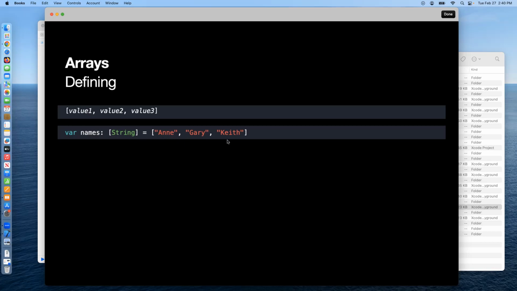And of course, we can populate it right off the bat, so we can drop strings into it as comma separated values. Then we can refer to all the contents of the array using an index number starting with 0 for the first entry. So Anne is in position 0, Gary is 1, Keith is 2. Now, we can also define an array like this without declaring the data type, which is kind of interesting. That's allowed because we're populating it immediately with the correct data type. And notice we're not mixing data types here.